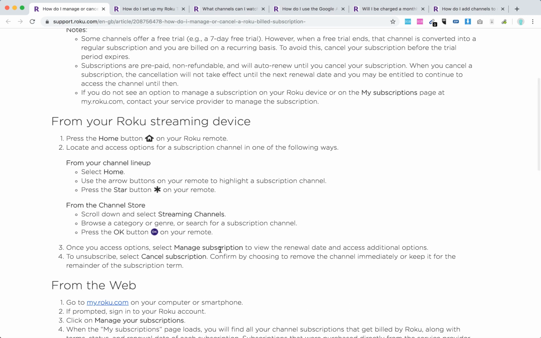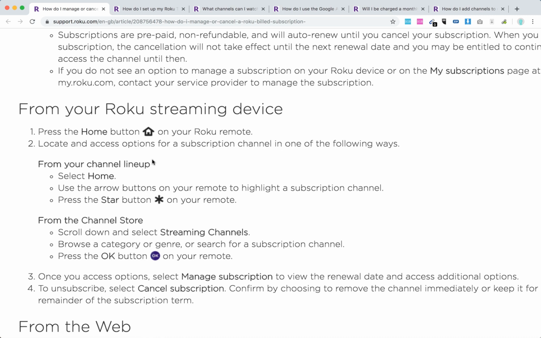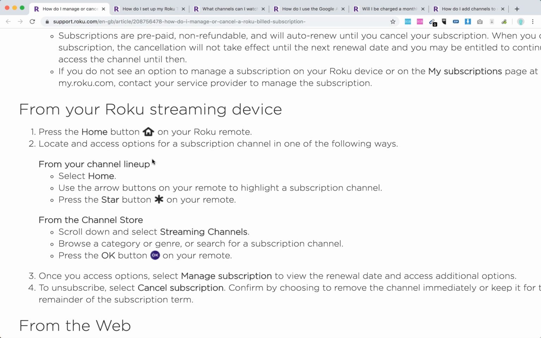There is another option. You can manage also that from your Roku streaming device. Just press home button on your Roku remote, and then from your channel lineup, select home, use the arrow buttons to highlight the subscription channel, and press the star button on your remote.